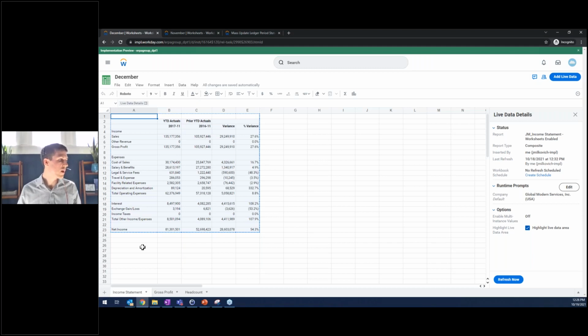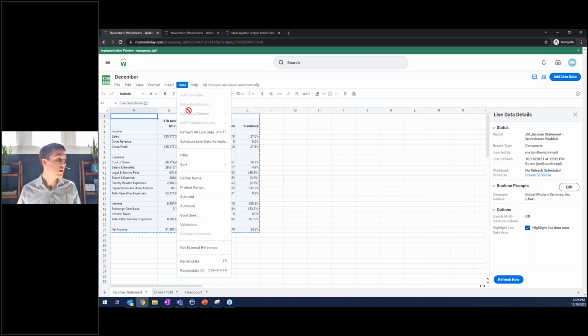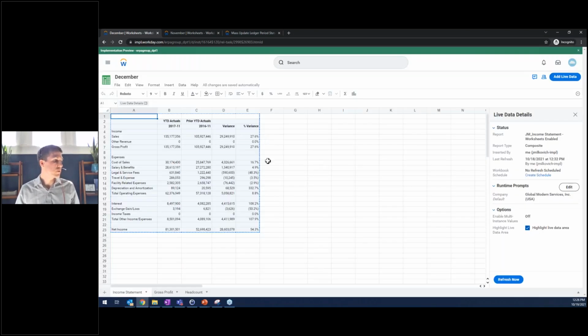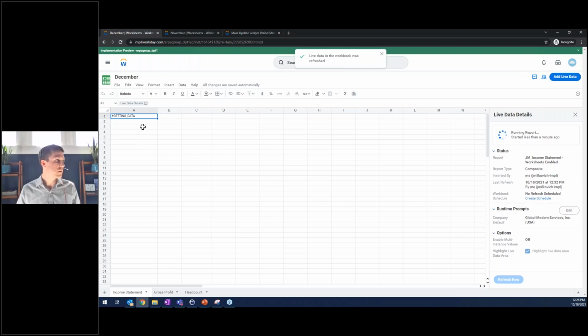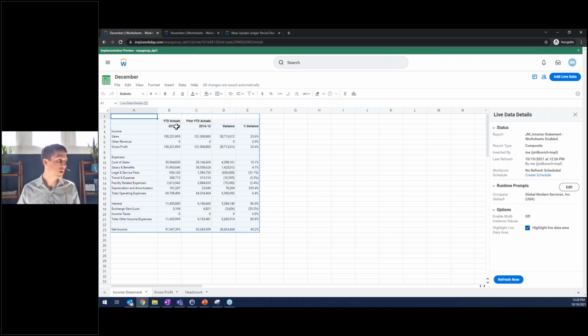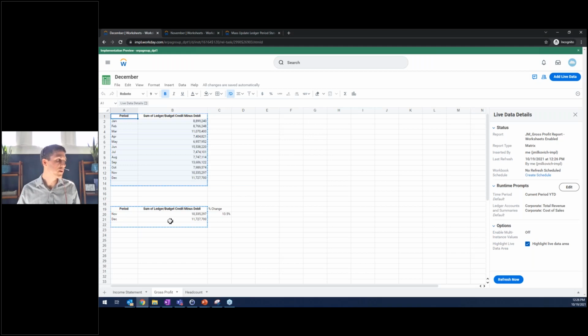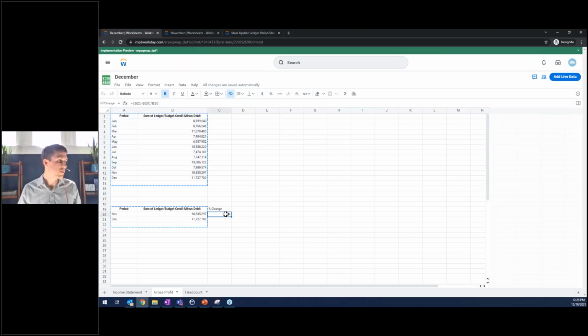So what I can do, I can refresh all of the data across every single tab in my worksheet by going to Data and Refresh All Live Data. And I can say okay here. So now these live data reports are refreshing, and it should bring in data through December. And as you can see, it did bring in data through December here, and here as well. Down here, it's looking at December and November. This formula updated with a new percentage change.